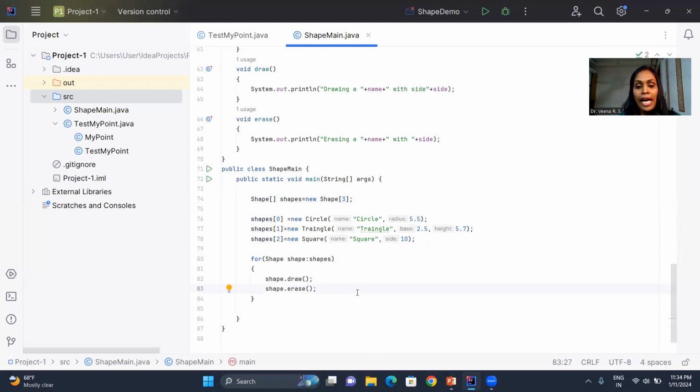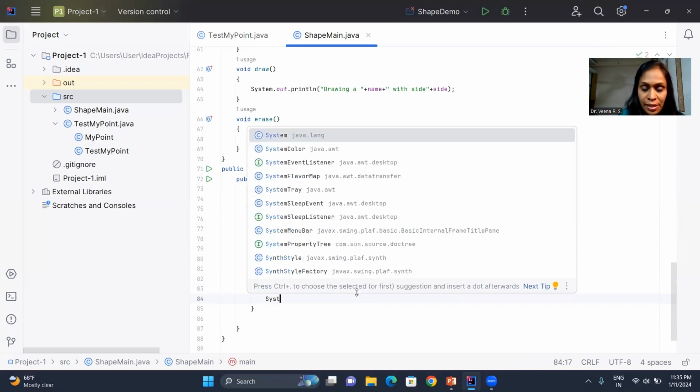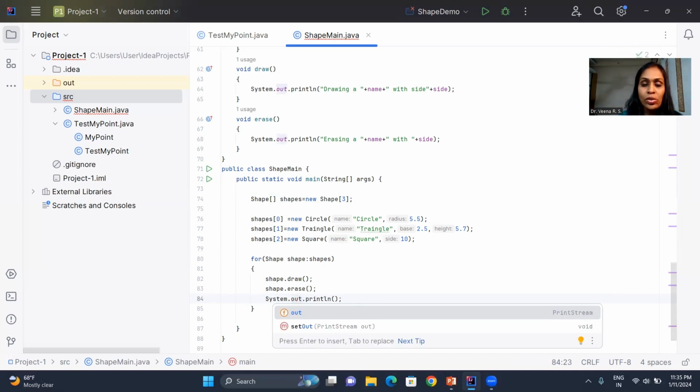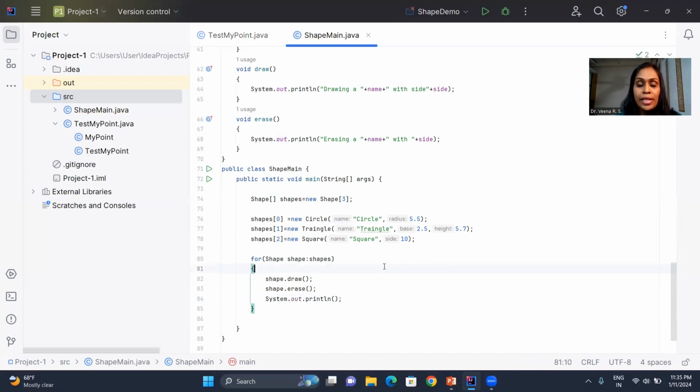Suppose after every shape, I want a blank line to come. I can always write System.out.println. If I write this statement, it is going to display a blank line after calling the draw and erase methods of the respective shape. So for every iteration, for every shape, you will see a blank line between the output. So this is how we have written it.